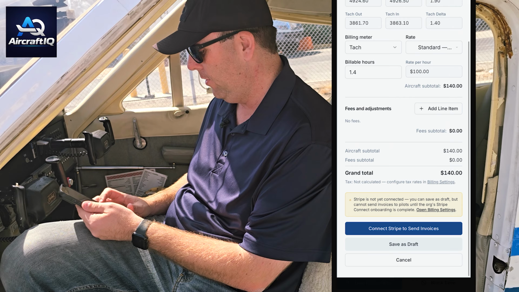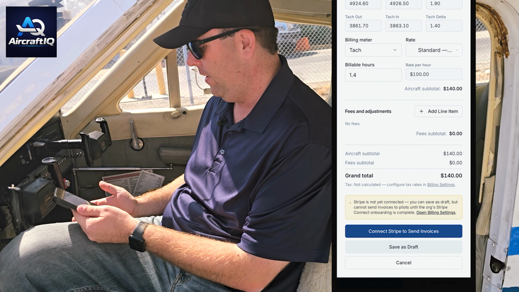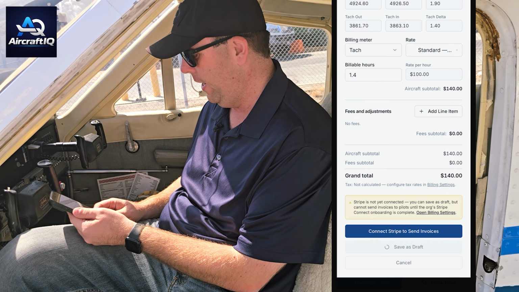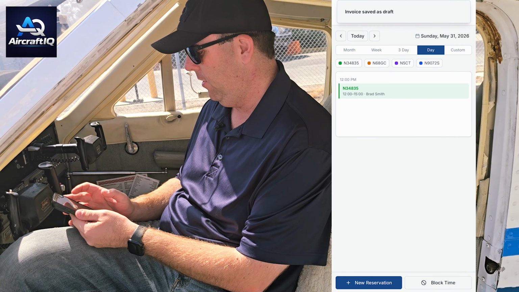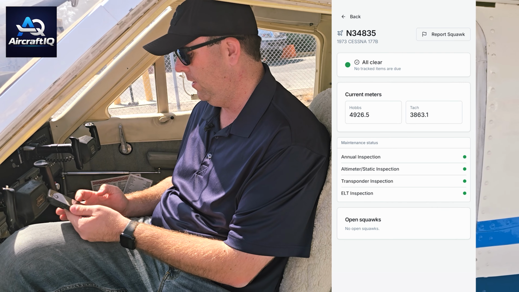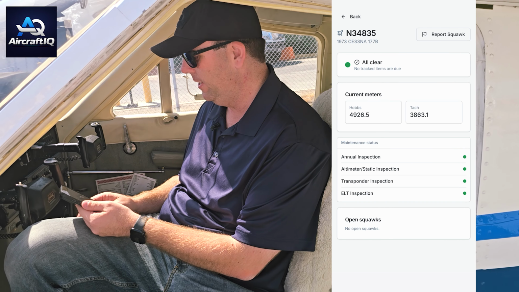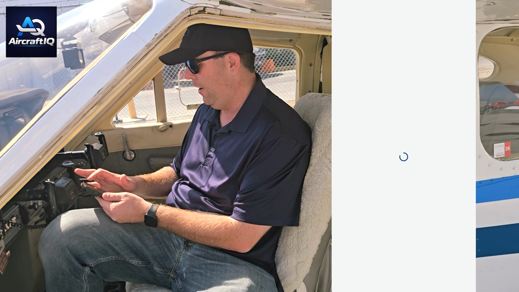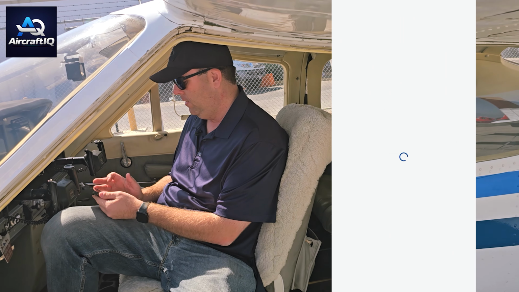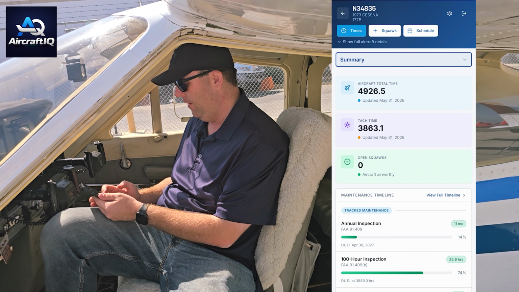There's $140. Now, I don't have this account set up with our payment processing system yet, so I'm just going to save it as a draft. But when I do that, it will auto-complete the times. So if I go back to the airplane's times here, you can see the current meters have updated, the tach times have updated, everything like that. And if I go back, because I'm the owner of this airplane, if I go back to my dashboard here, you can see they've updated here.